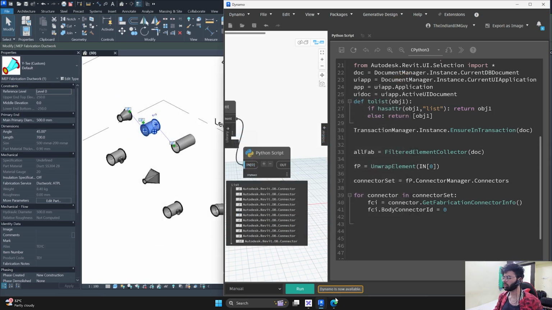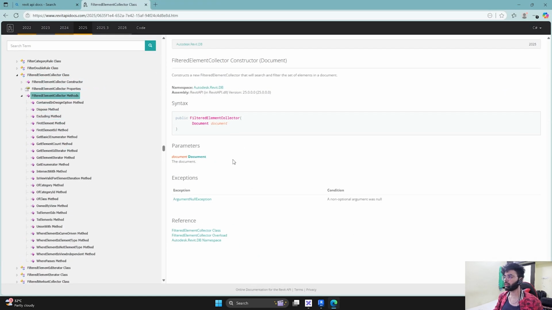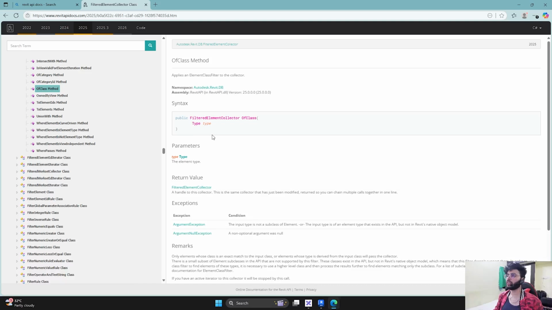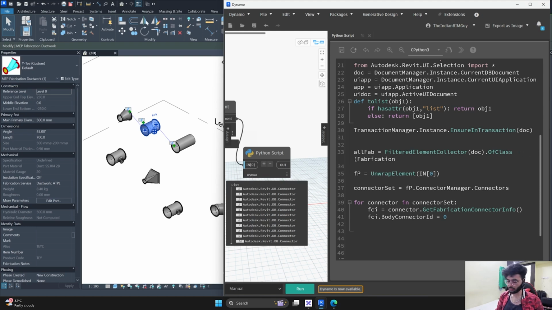Okay, seems easy. So if the class name is there, you have a method called of class, right? There's a method called of class, which needs a type, and type is nothing but the class name for the time being. So I can use this method called of class. Okay, let's go ahead and use it. On top of it, I can say dot of class, and after that I have to pass the class name. Class name I already showed, which is called fabrication part. So I can say fabrication part.